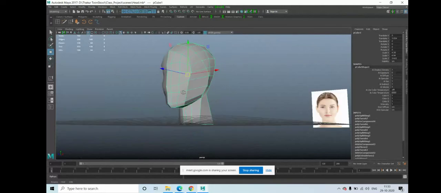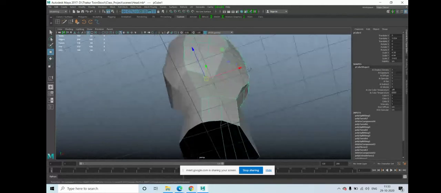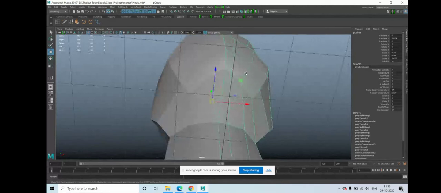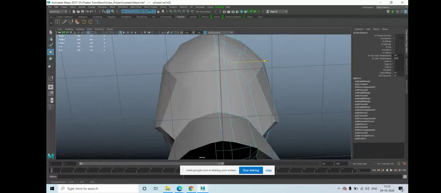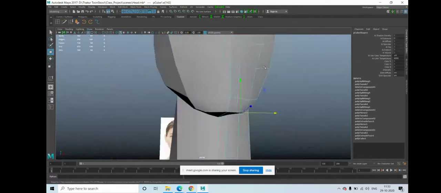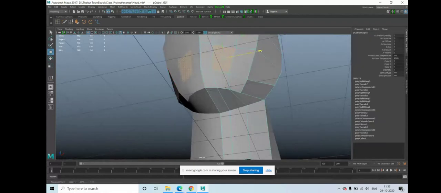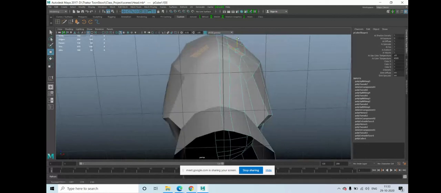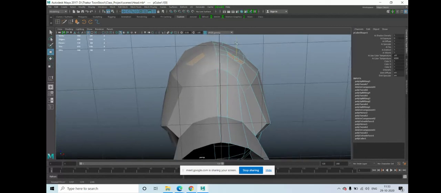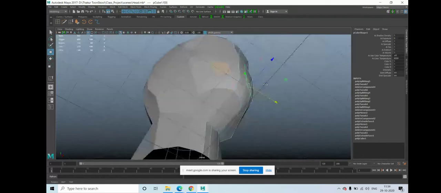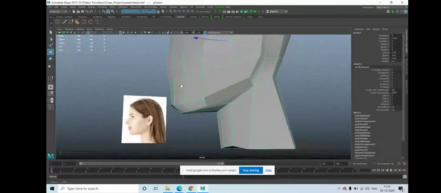Now, we were talking about the nose, but still I feel some of the areas are there we should take care. That is this one, this one. Everything should be circular.